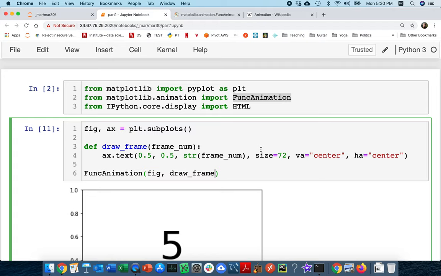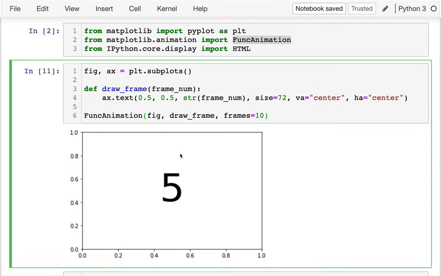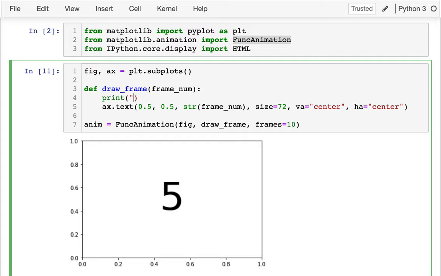And then there's a couple other things here. Like we have to say how many frames we want. This is actually optional. It defaults to 100. But for the sake of this example, I'm just going to say I have 10 frames. And I'm going to run this, and nothing's going to happen, at least yet, because this is just going to return an animation object. So I'm going to capture that animation object like so. And one last detail here, right, is that I want to print something here to see when this is being called.